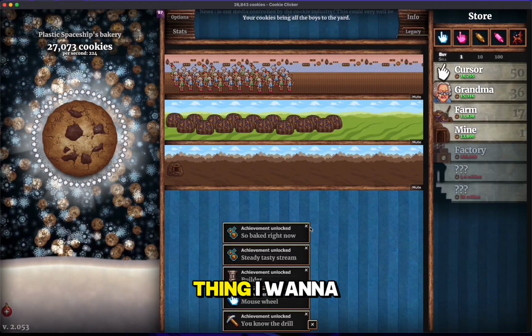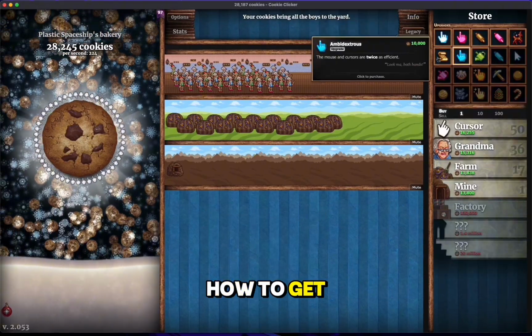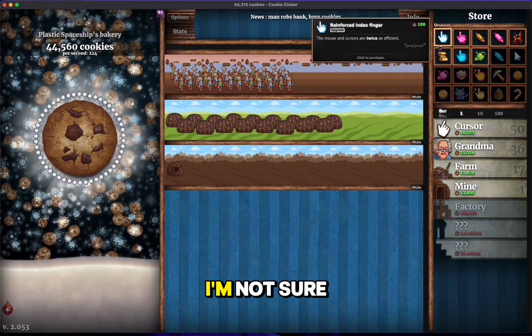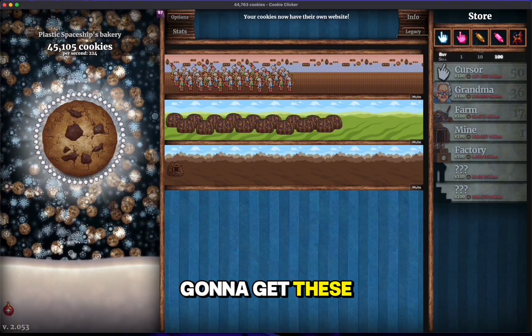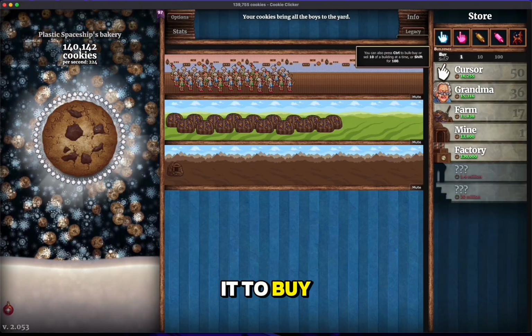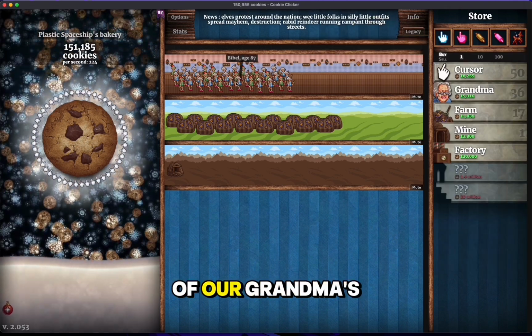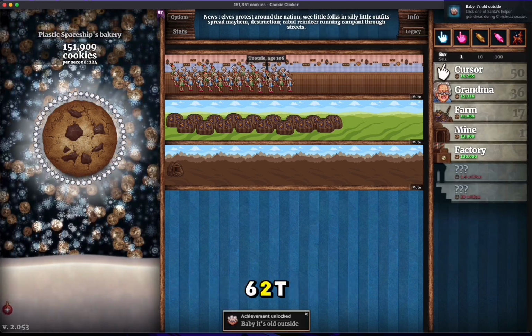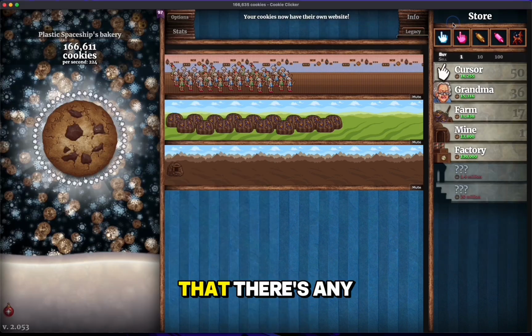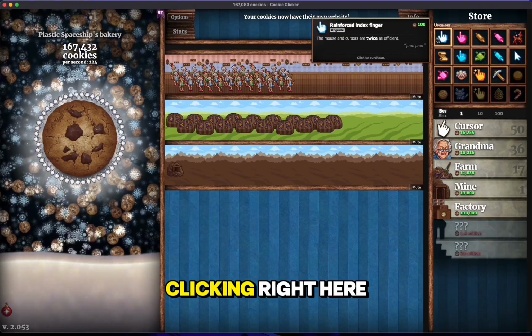All right. The next thing I want to do is figure out how to get the upgrades, because the upgrades are really good. I'm not sure exactly how I'm going to get these. I could match it to buy. I could also just hard code it and click right here and test it for now. Also look at all of our grandmas here. Age 106, 2T. Oh, achievement. I don't think that there's any downside in just clicking right here, you know.